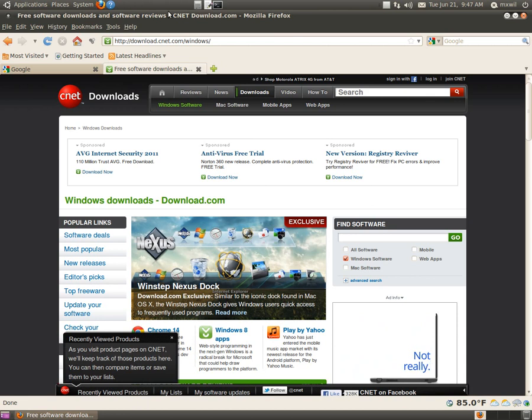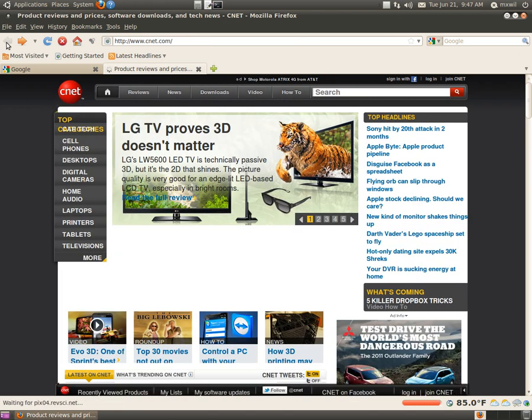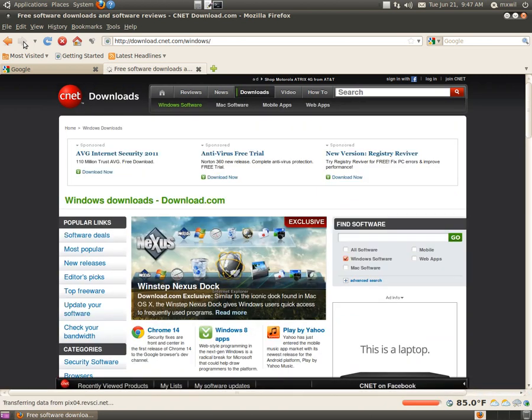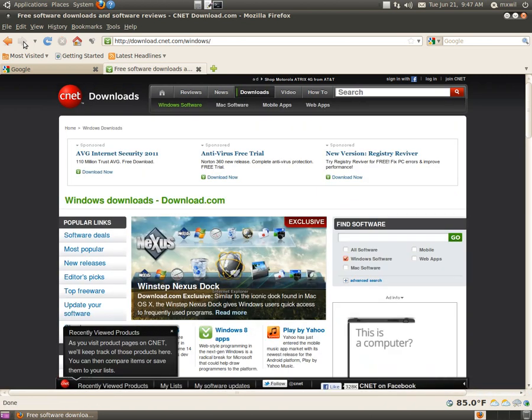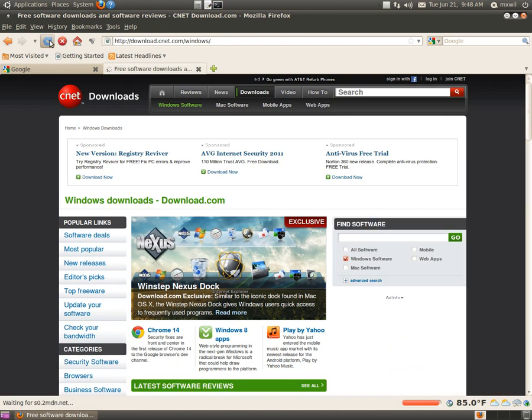Now, let's go over some of the buttons here. This is the back button. If you want to go to the previous page, then you left click on the back button once. If you want to go forward to the page after that, then you go to the forward button, left click on that button once, and it loads up. If you need to refresh that page, go to the refresh button or reload button and left click it once, and it will reload.